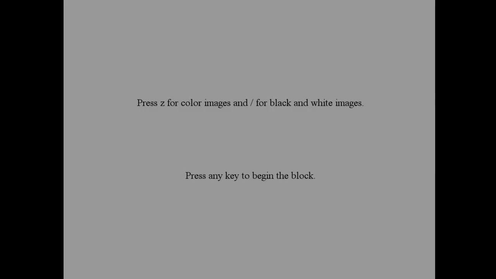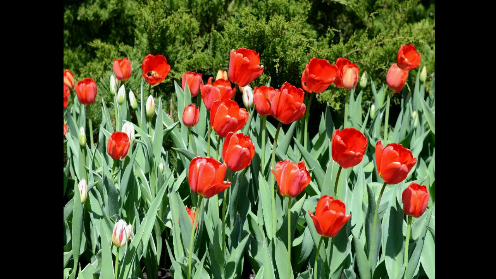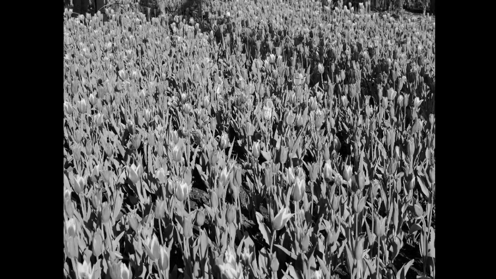Okay, we'll see the final block instructions, and I'll press a key. And we have a color image. I'll press Z for correct. We have a black and white image. I'll press / for black and white. And we have a color image, and this time I'll press / to get it incorrect. And a black and white image, and I'll press / to get it correct.